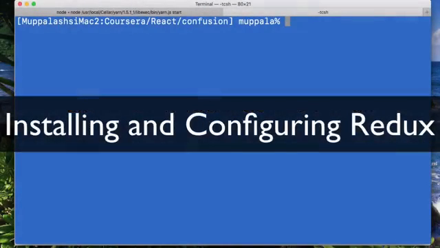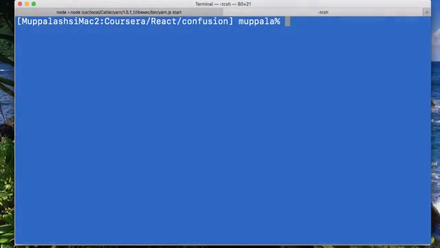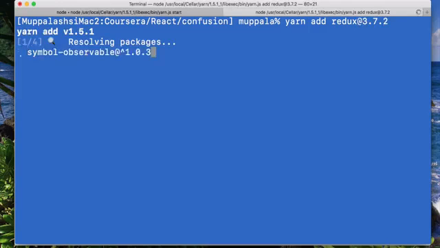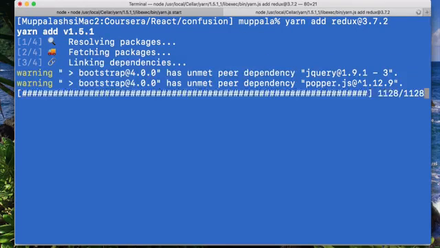Our first step is to update our React project to use Redux. So to do that, let's install Redux and React Redux into our React application project that we have been working on so far. So going to the terminal, at the prompt, type yarn add redux@3.7.2. That's the version that I'm using in this course. So we'll install Redux into our React project.